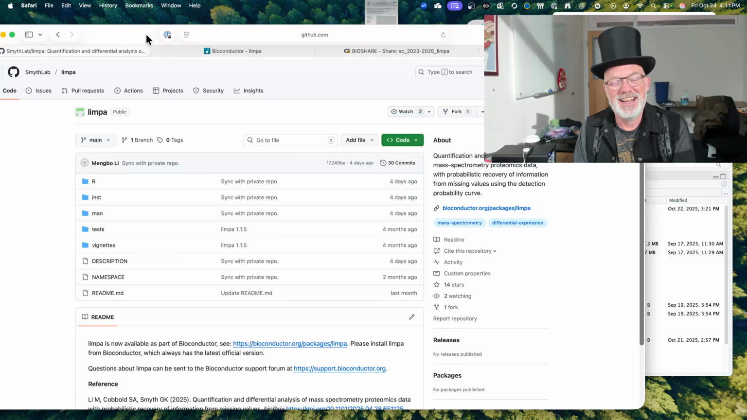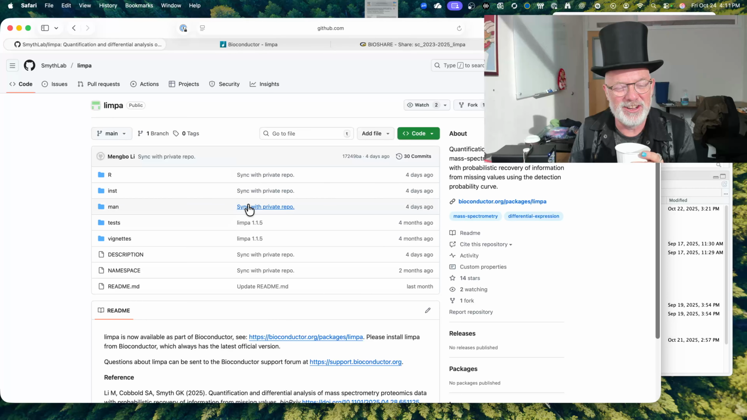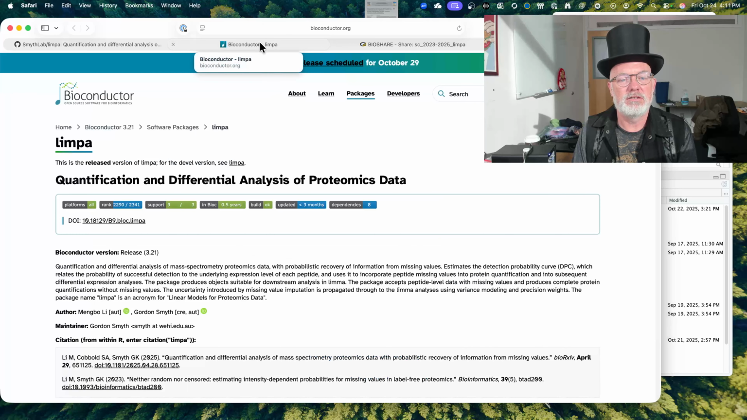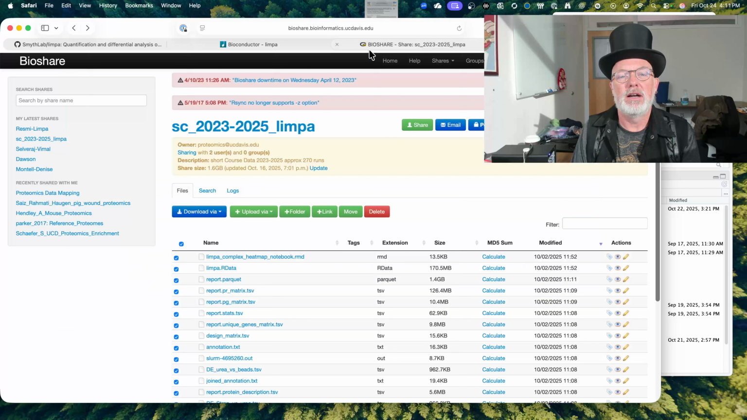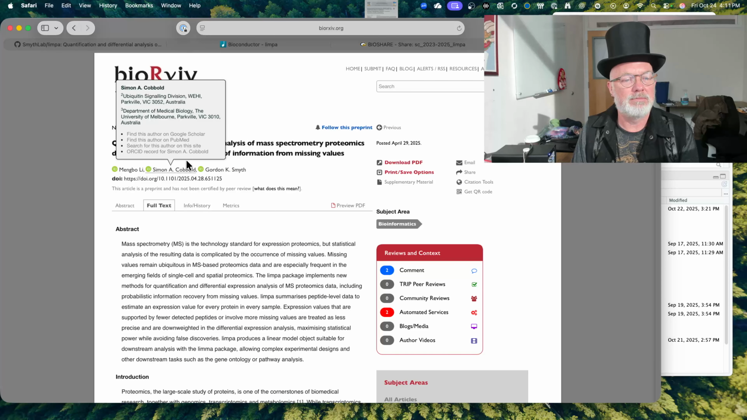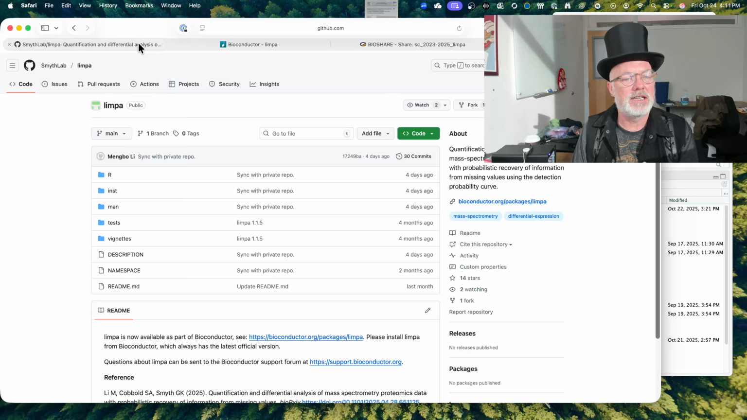I think it's one of the most hilarious names for proteomics I've ever seen. Anyway, this is my new favorite. It just came out less than a year ago. The paper is currently in bioRxiv. I don't think it's been officially published yet, and it was posted in April of this year, 2025, so relatively new. You can find all of these links in the notes below the video.